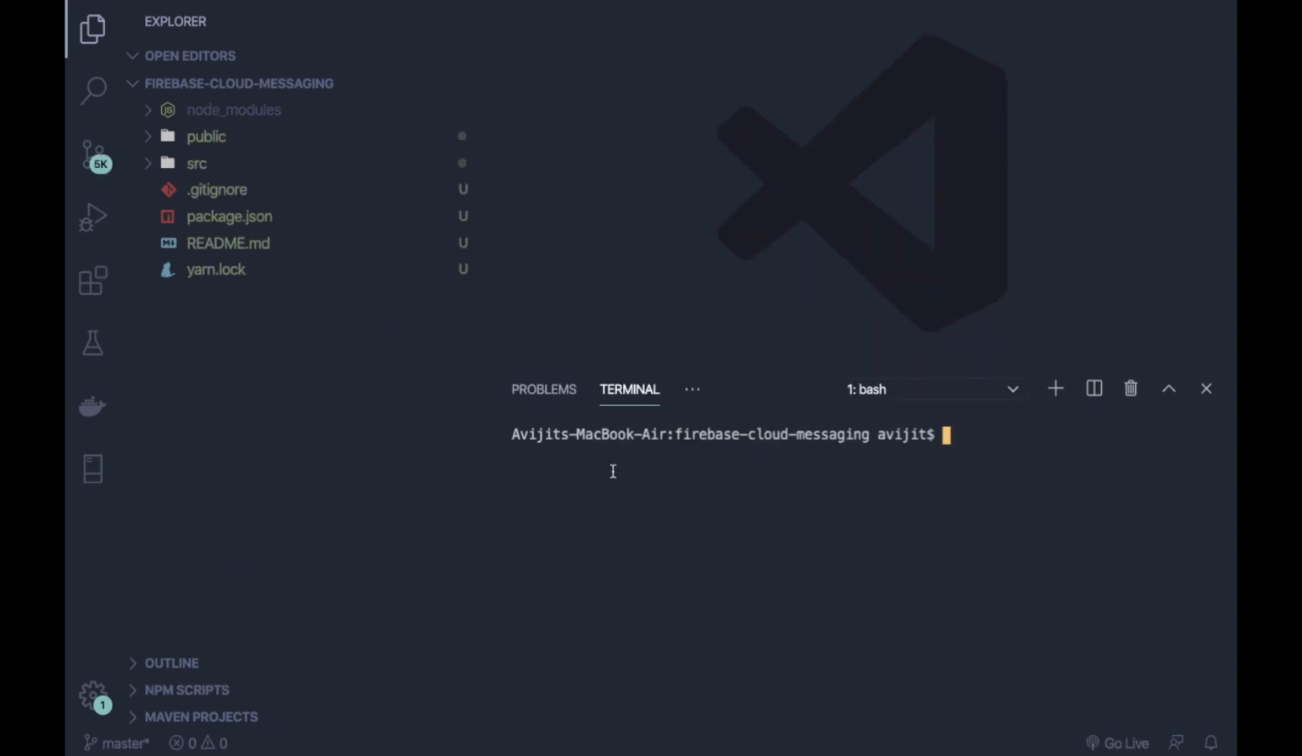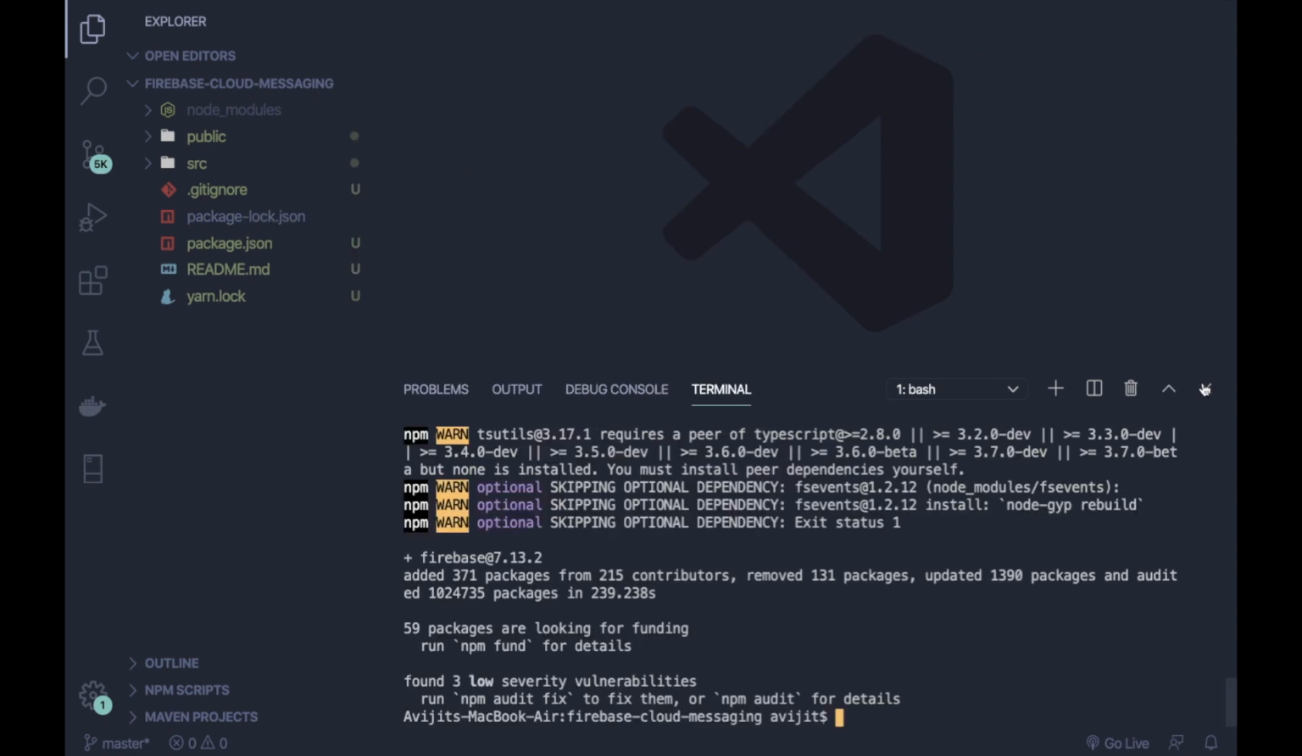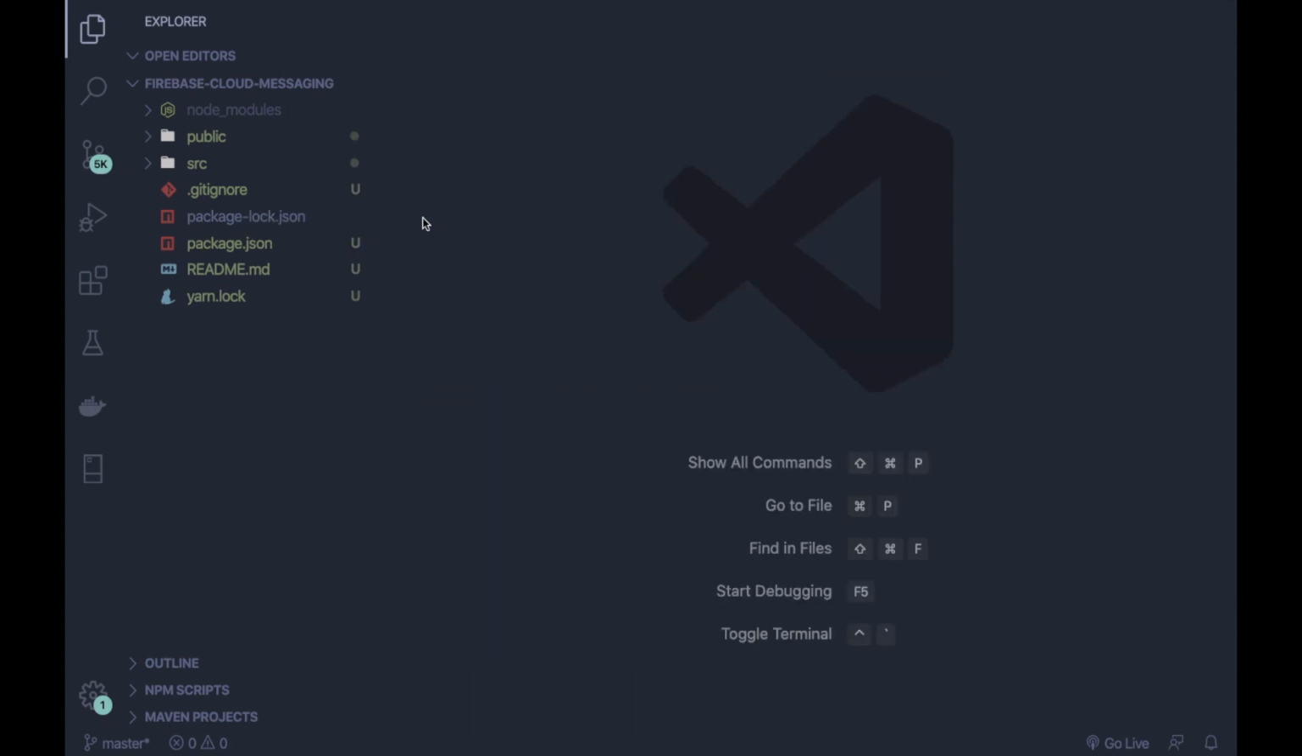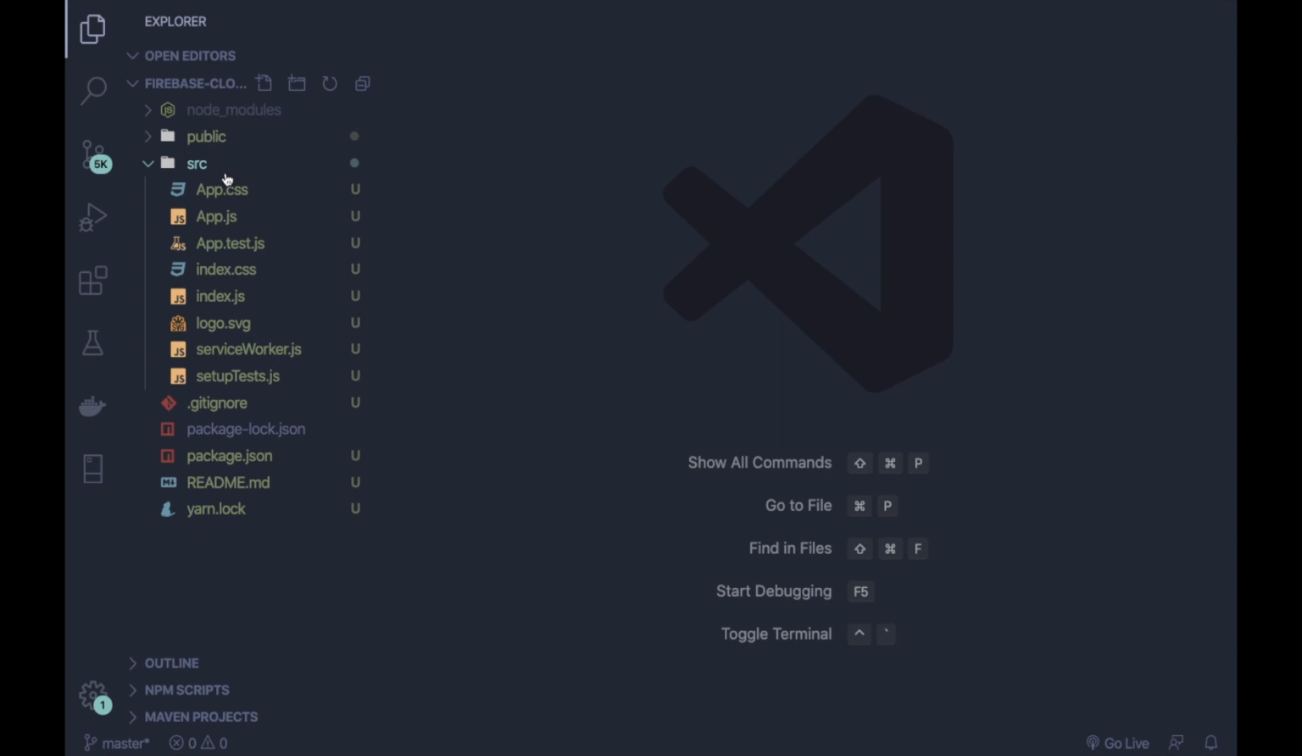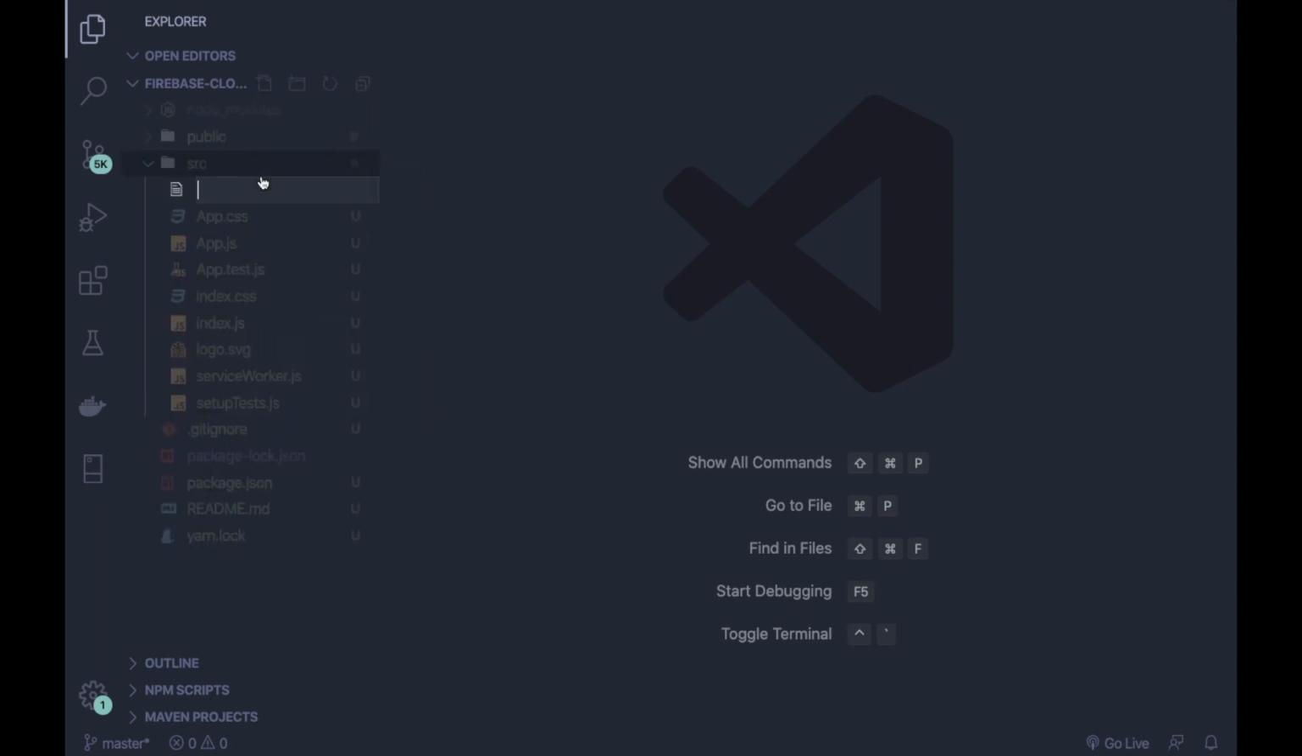Now open your terminal inside VS Code, and you can also use the default terminal, and write npm install firebase to install the firebase dependencies in your project. After completing, you have to go inside the src directory, and inside the src directory you have to create one file, that is firebase.js. Here I'm going to put all the configuration of firebase.